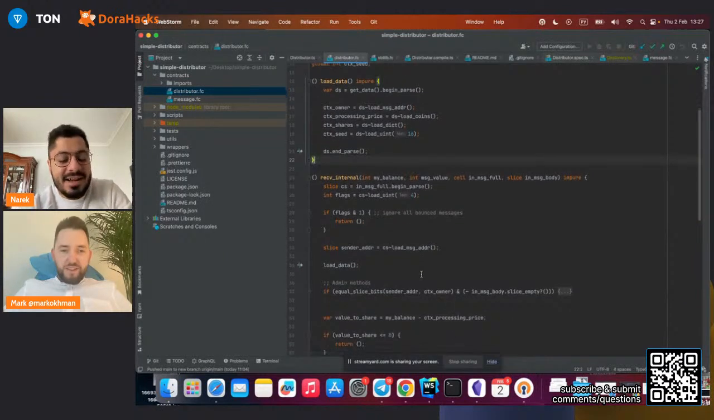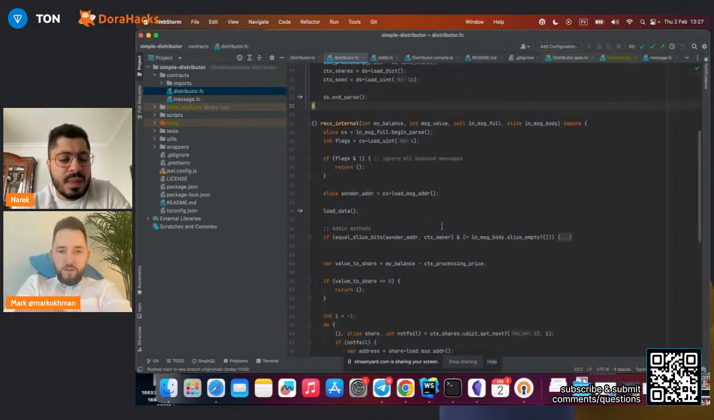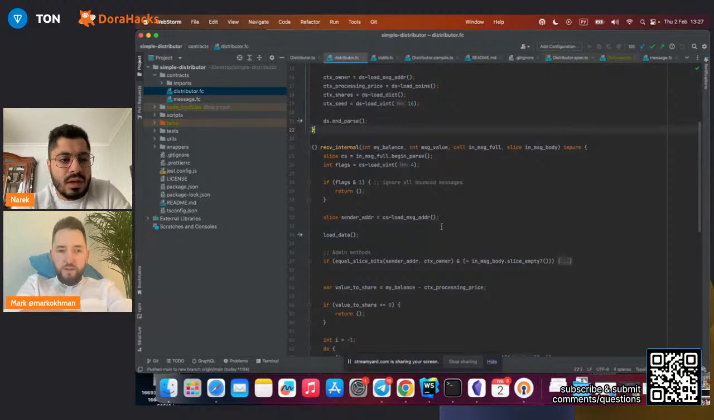Hi guys. So yeah, this is the whole code of the smart contract. It's quite simple. I mean, the language itself is quite simple, but there are some parts you should know about how TON works, and you can find that in the documentation. Yeah, let's move on to the TypeScript code.